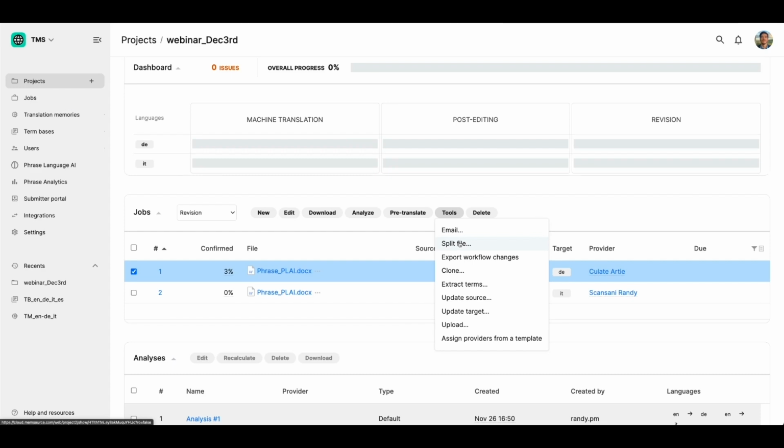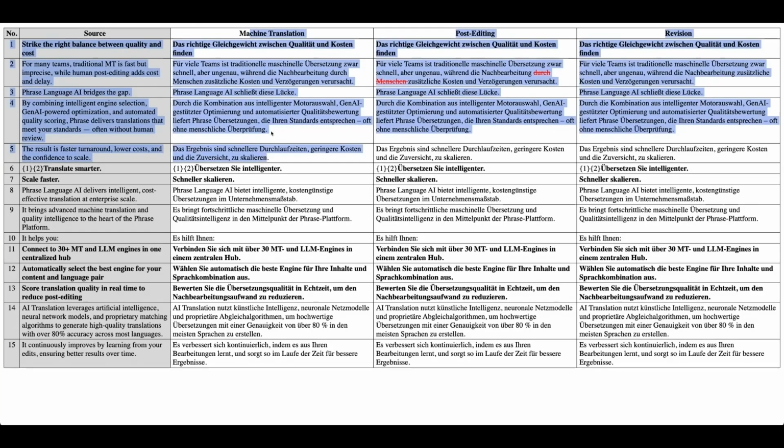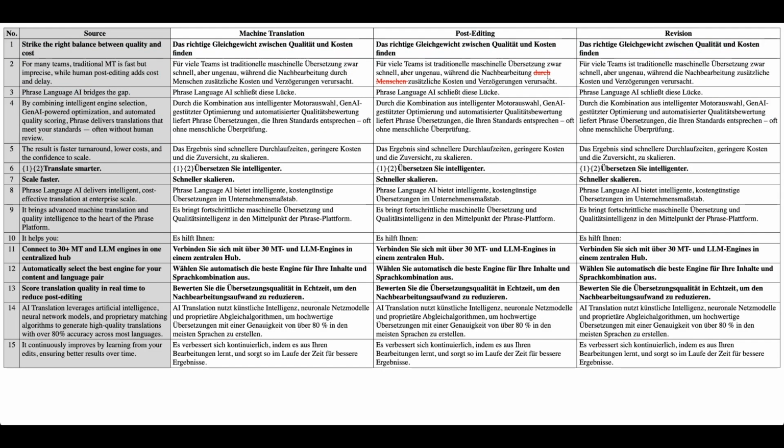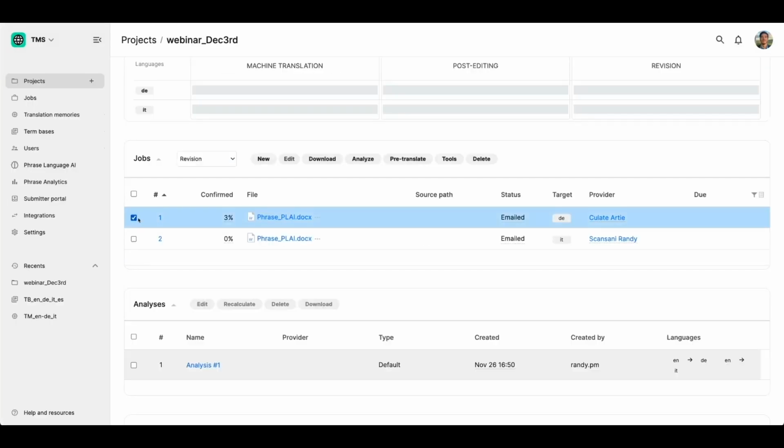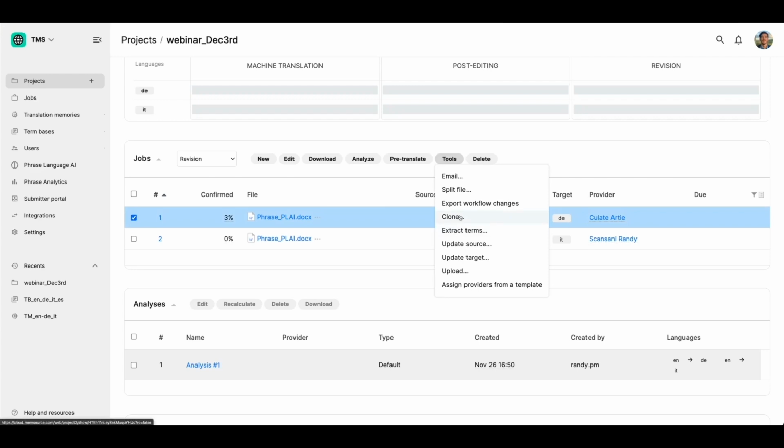You can split the file. So suppose that this is a huge file, and you have a very tight deadline. You might want to split these files into 3 or 4 parts and assign each part of the file to a specific user. You can export workflow changes. So this is the machine translation step here, and this is the post-editing step. And you can see that I have changed one occurrence just to show you what it looks like when you do some changes. You can also clone the job in case you need to create another instance of this very same job.